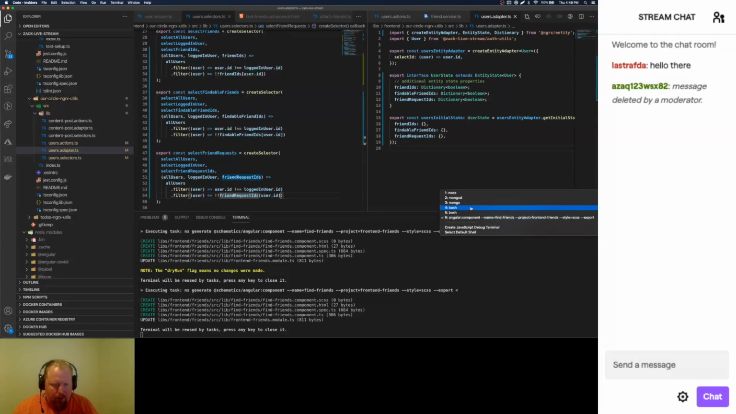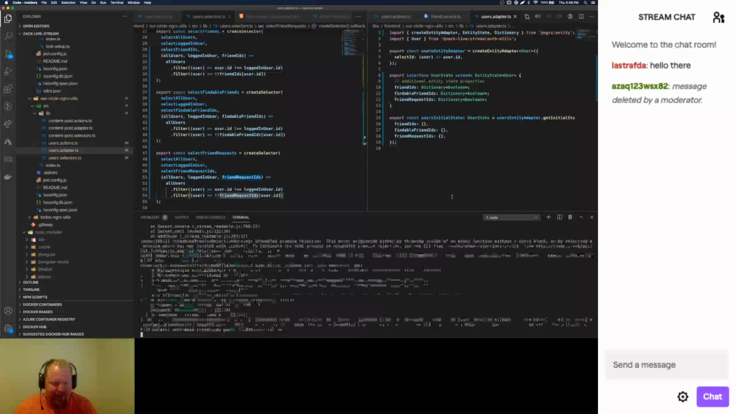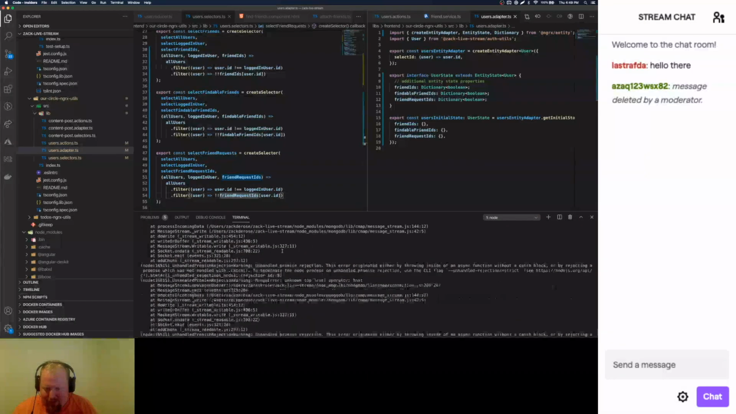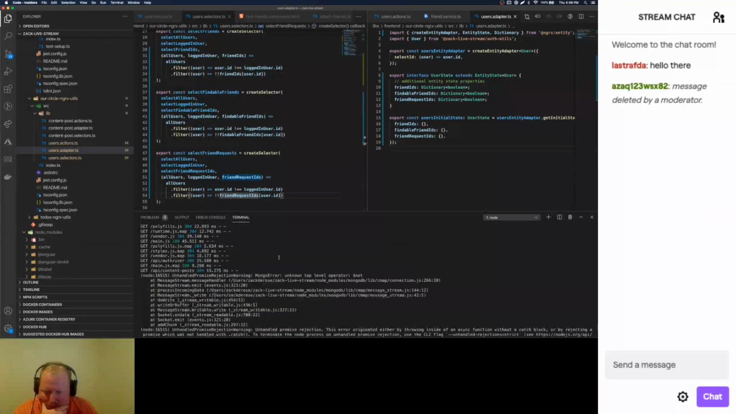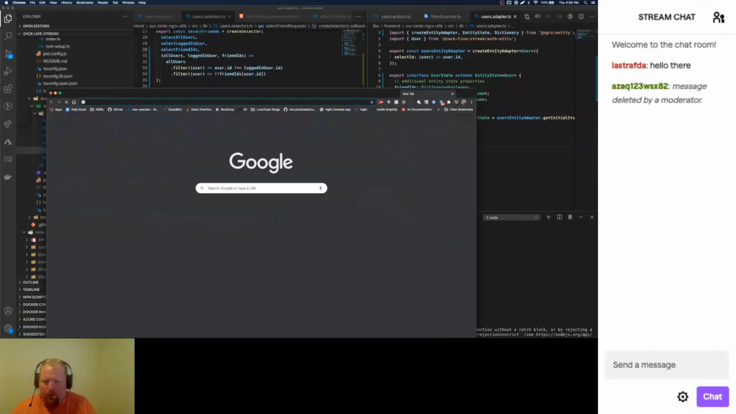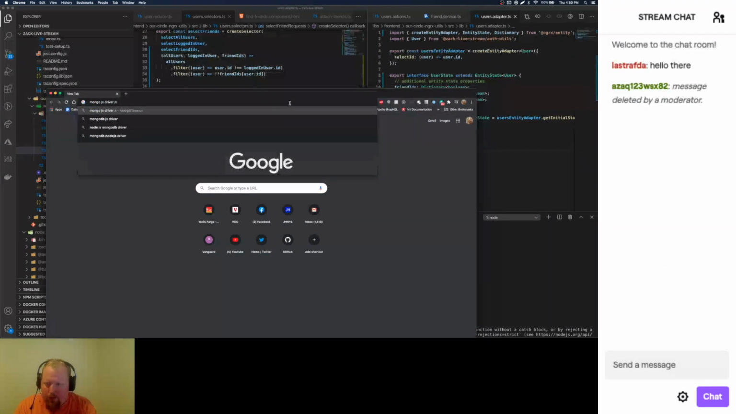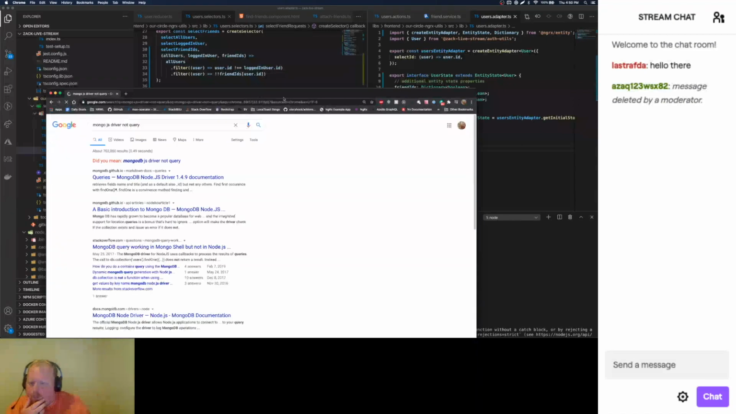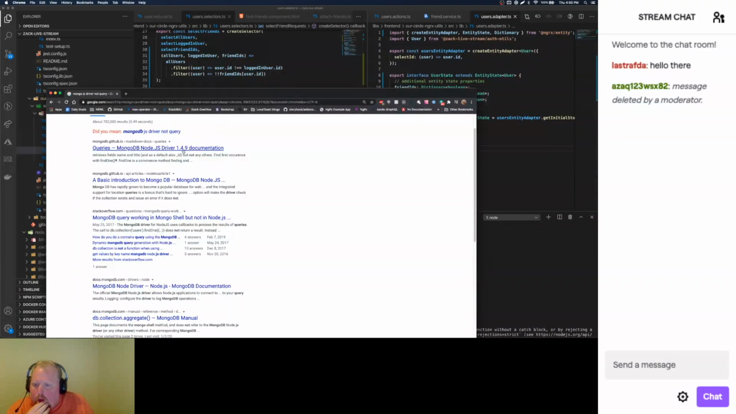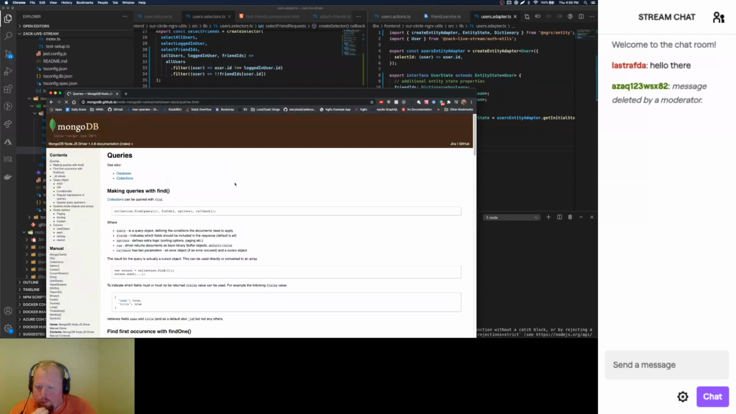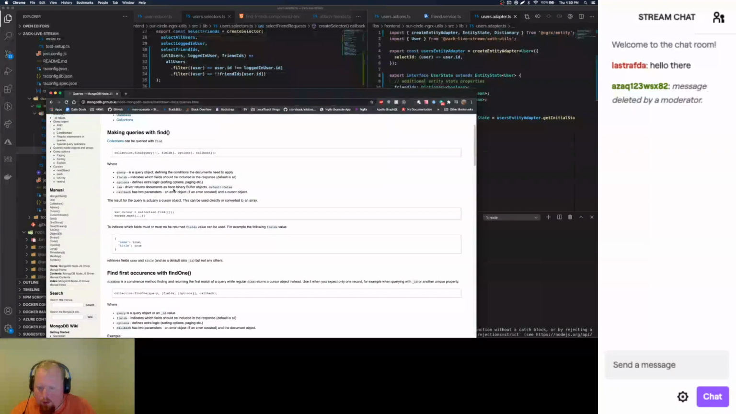Could be something with my brilliant Mongo query is off. I kind of expect that. Let's see. Unknown top level operator not. Okay. Clearly I got my Mongo not wrong. Let's figure that out. Let's just Google Mongo JS driver not query. Where to find? Is there anything about not here?